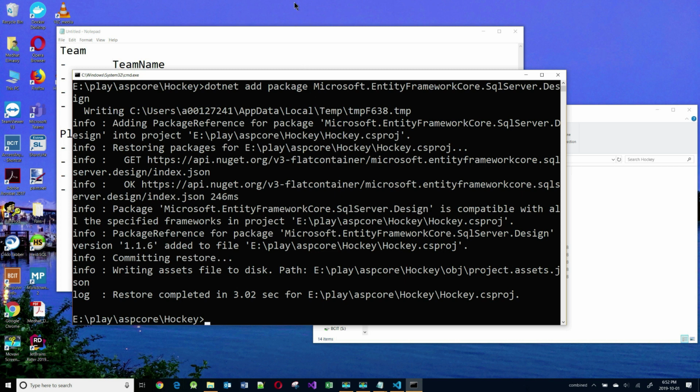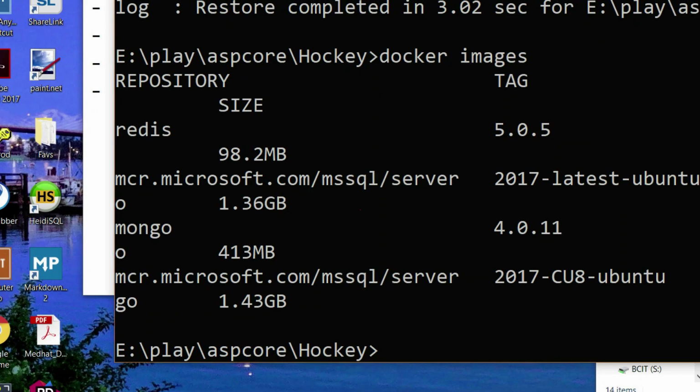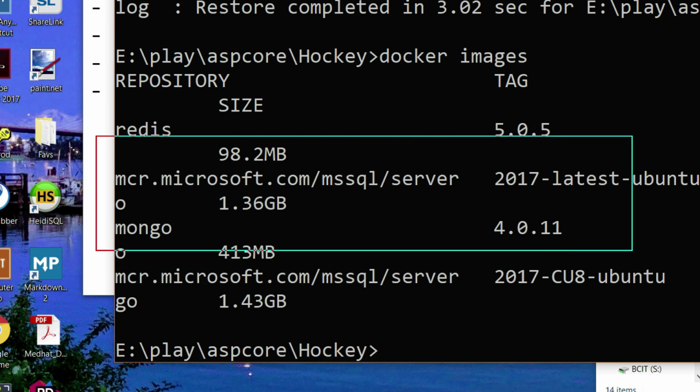Now, if we're using SQL Server on a Windows machine, that's fine because we can use the local DB. But if we're on a Mac, we might want to use a container. So that's what I'm going to do now. I have the SQL Server image here. Let me look at my Docker images. And you can see here that I have two SQL Server images. So I'm probably going to use this one here.